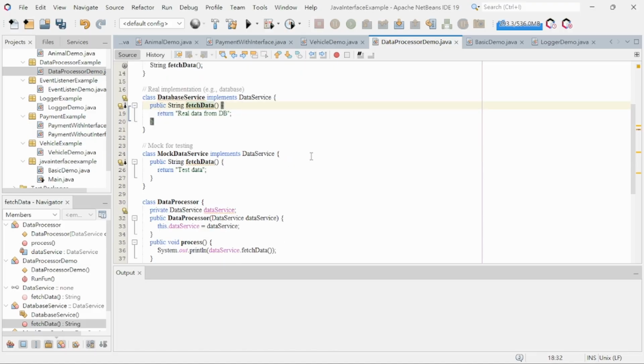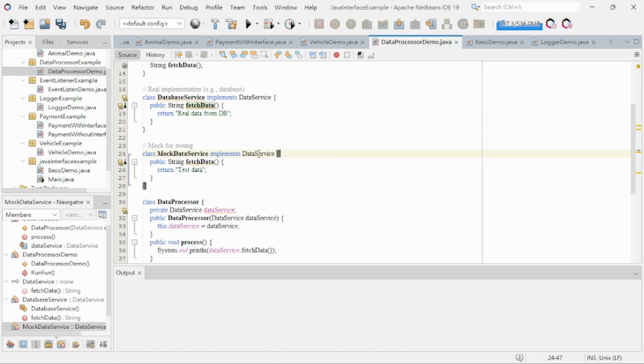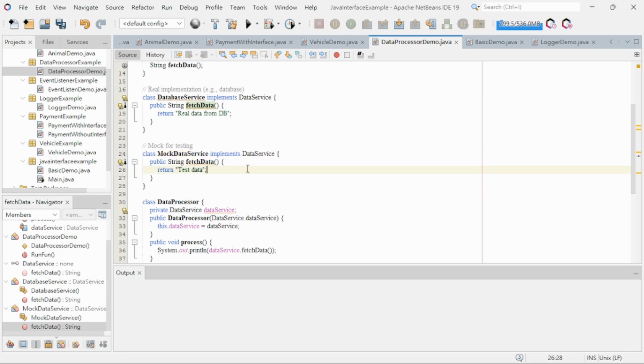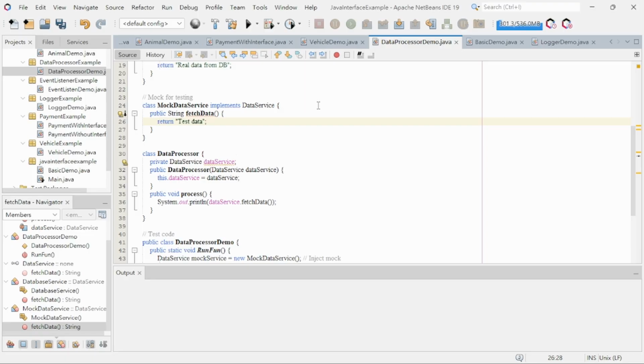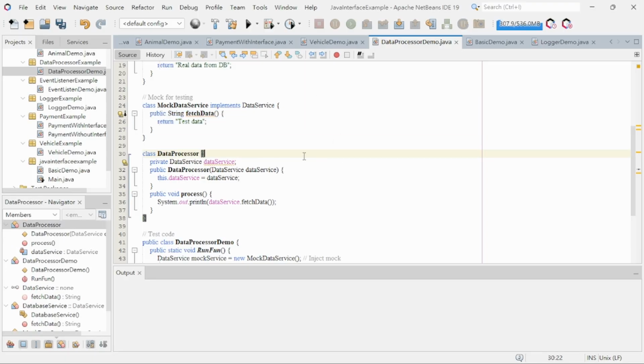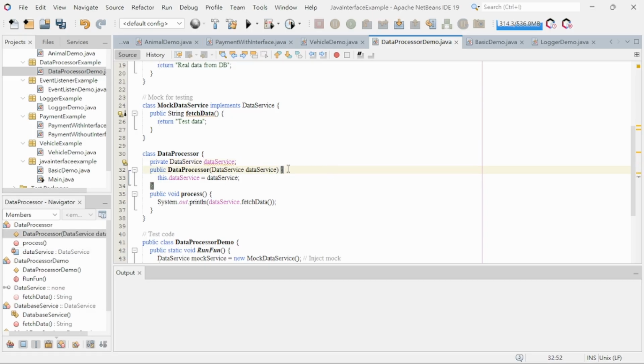The mock data service class also implements data service. However, instead of fetching real data, it returns test data. This is useful for testing without relying on a real database. The data processor class depends on the data service interface, not a specific implementation. We inject a data service object through its constructor and call process, which prints the fetched data.